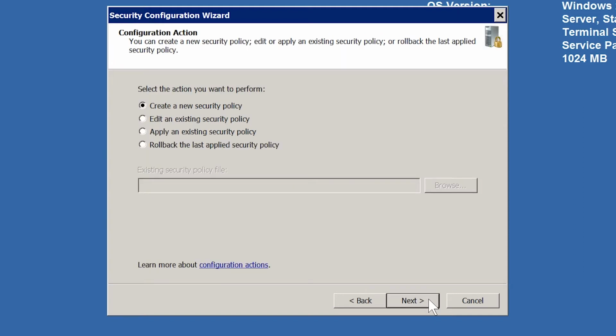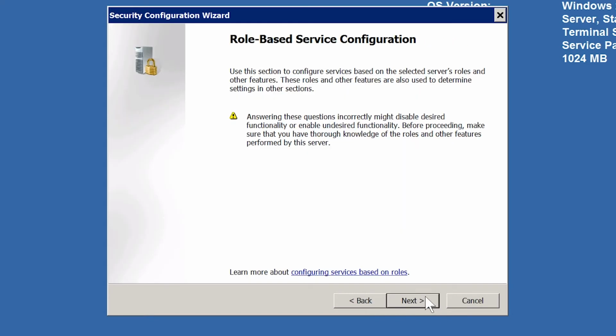On the next screen of the wizard, you need to select if you are creating a new security policy, editing an existing one, applying a security policy, or rolling back a previously applied security policy. In this case, I do not have a security policy configured, so I will choose the top option, Create a New Security Policy. On the next screen is the welcome screen for role-based service configuration. The wizard itself is divided into a number of different sections, like this one, to make it easier to work out which settings you are configuring.